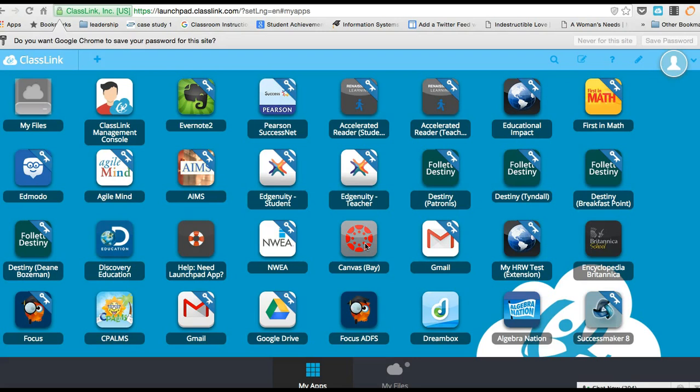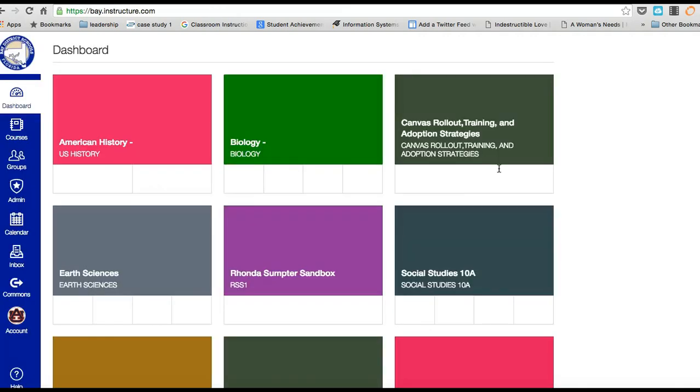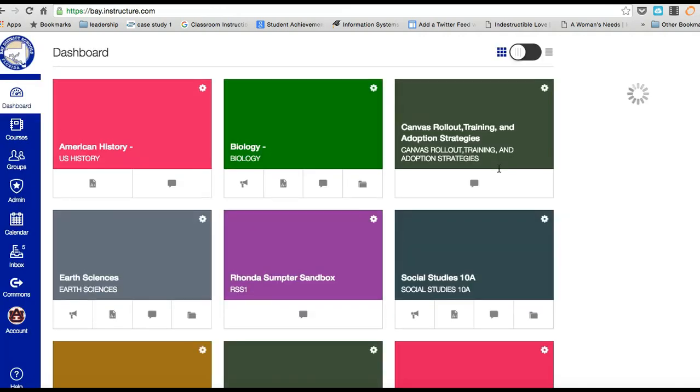First, to access Canvas, you will log into your BDS Launchpad and click on the Canvas app. If the app is not available on your Launchpad dashboard, please email tosa@bay.k12.fl.us to have it added. Once you click on the app, you will be directed to your Canvas dashboard.